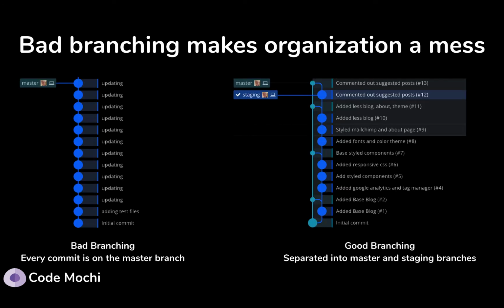Here is a comparison of good and bad branching practices. So on the left here, this is bad branching. And so you can see that every commit's on the master branch. When this was being developed, you're just trying to get stuff working. So you're making really bad commit messages. In this case, it was just "updating" every single time. And it's basically impossible to tell what you changed at a glance from commit to commit.